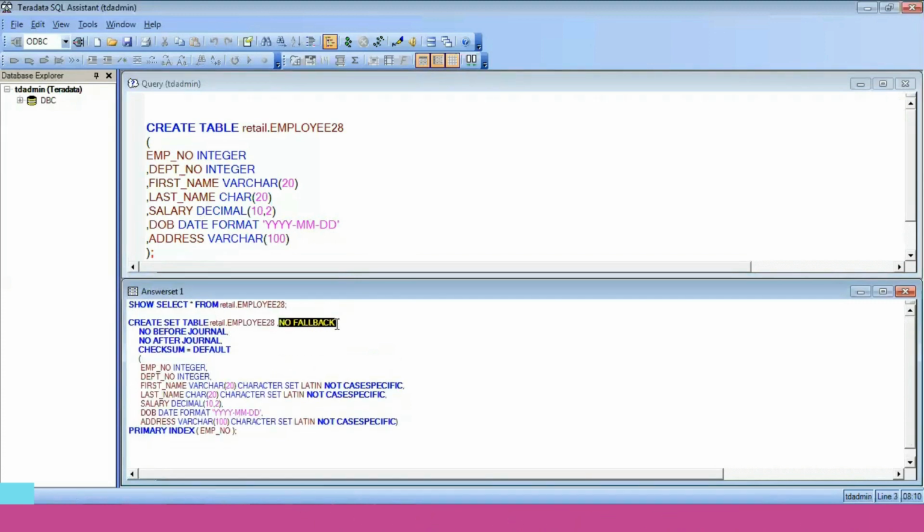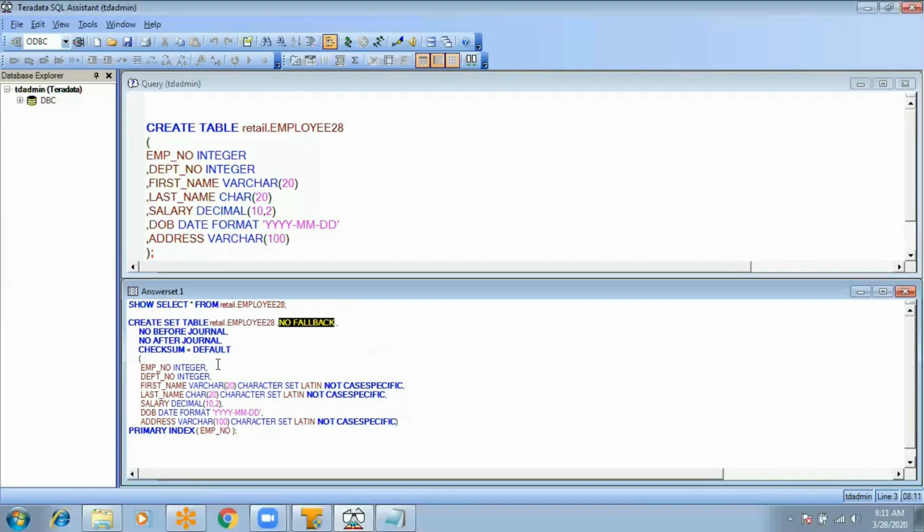It is creating a no fallback. Yesterday we have seen no fallback, and before journal, after journal. I will tell you what the journal concept is after some time. Checksum is an OS related setting in Teradata, so it will always be default. And see now, the employee number is integer, and so on.